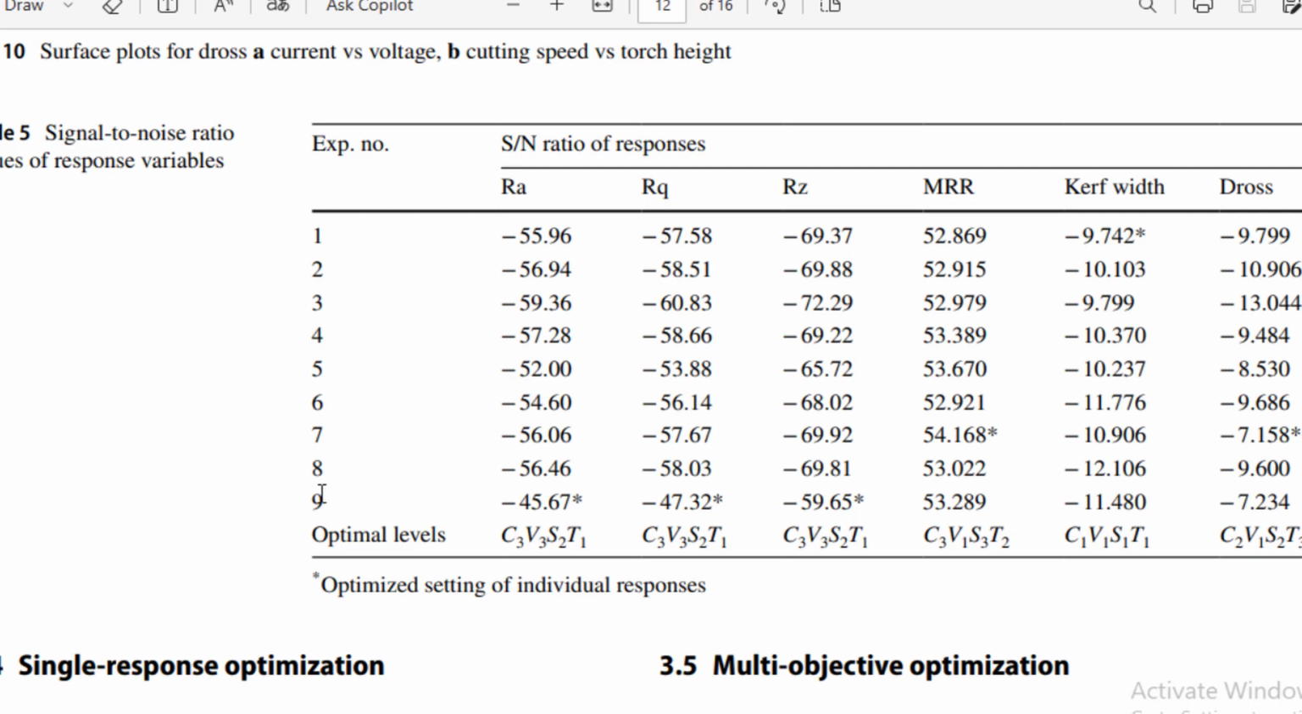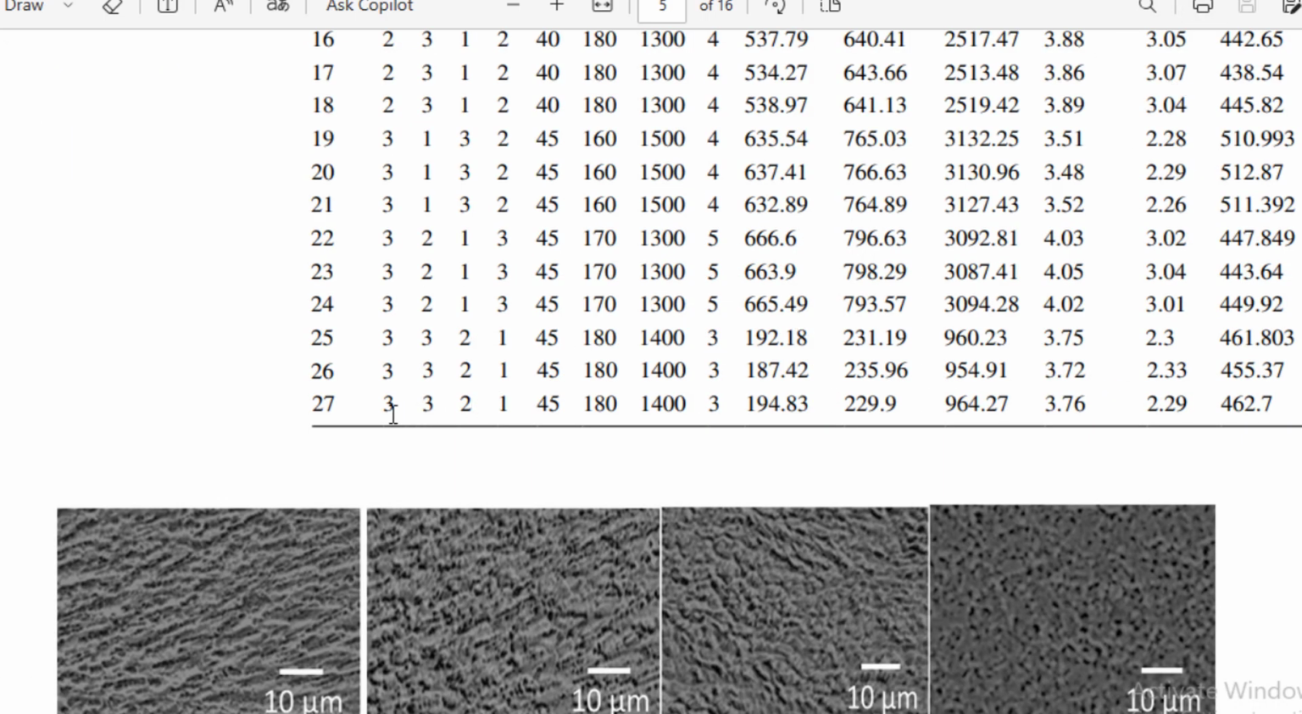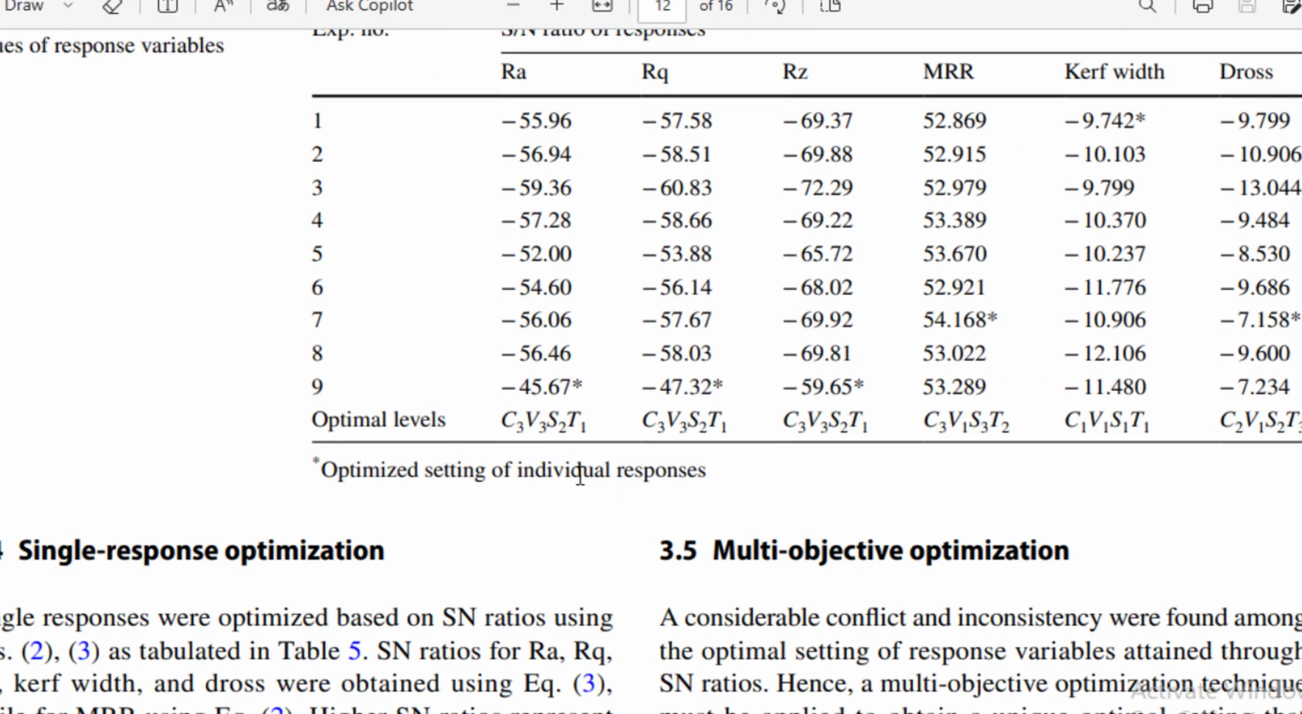So in reference to experiment number 9, you can see 25, 26, 27, it will be 3321. So you can see it here, 3, 3, 2, 1. These are the settings found to be optimal for the RA. The optimal settings for RA, RQ and RZ are the same. However, if you see it here, it is C3V1S3T2. Or you can see it here, the treatment number 7.